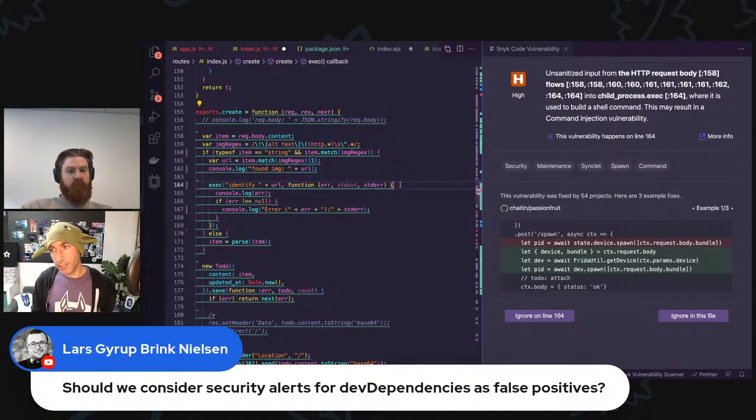So at the end of the day, it comes down to you need to prioritize and introduce context to understand if something is important or not. So I don't consider them at all as false positives, but those two aspects are really important.